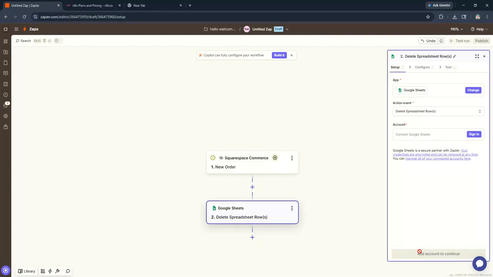Zapier will then prompt you to test the action to make sure the data is transferring correctly. If all looks good, click on Turn on Zap to activate your automation. Your Zap is now live and will automatically handle the task whenever the trigger event occurs. This setup can save you time and reduce manual data entry.